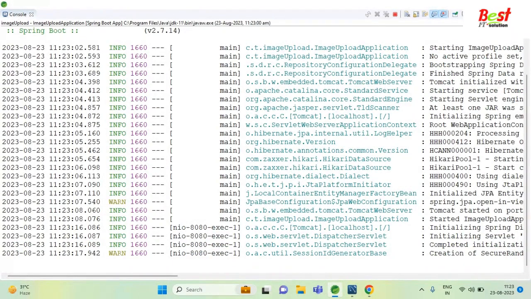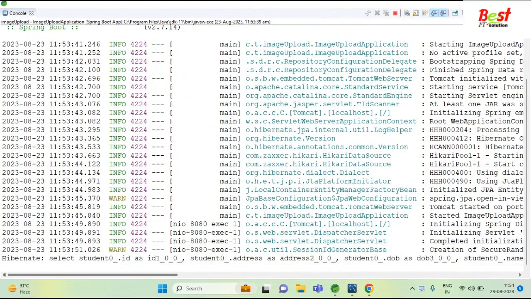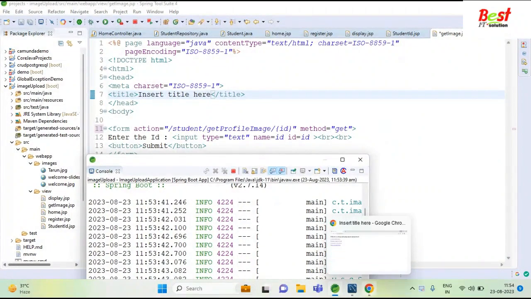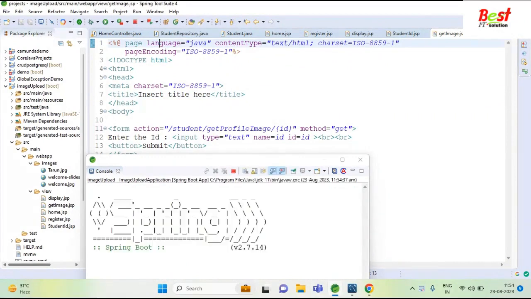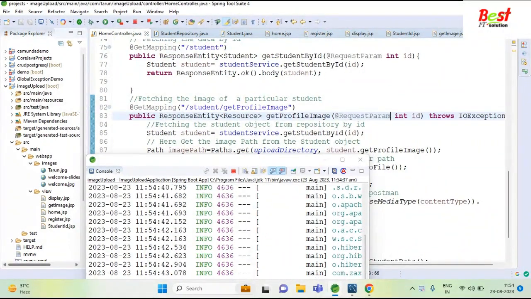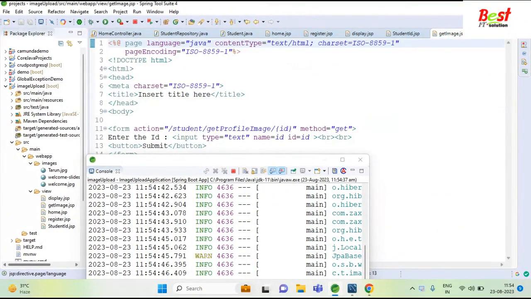Just go to the controller. Okay, so what is the error here? Just relaunch the application again. Okay, yes, we have passed the URL as ID, int ID. Okay, so we need to change the ID here, because we are not passing the ID as path variable. We are passing the ID directly from here. Okay, so just save it and relaunch the application again.